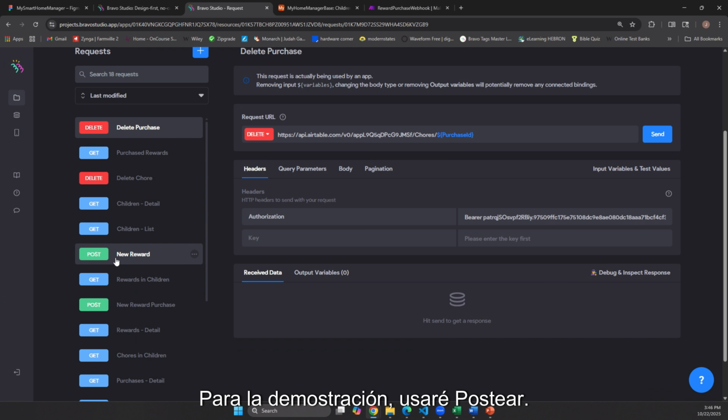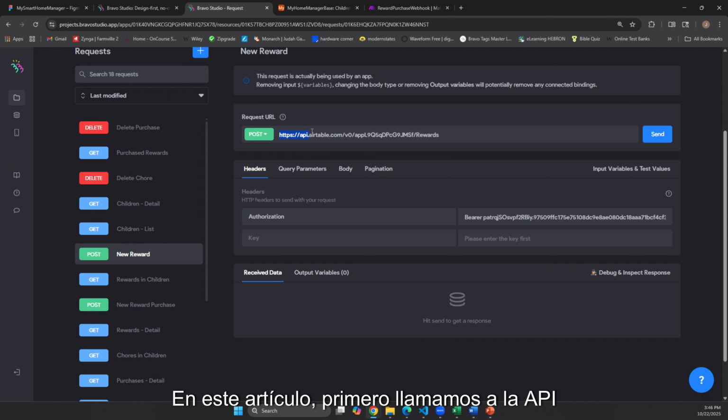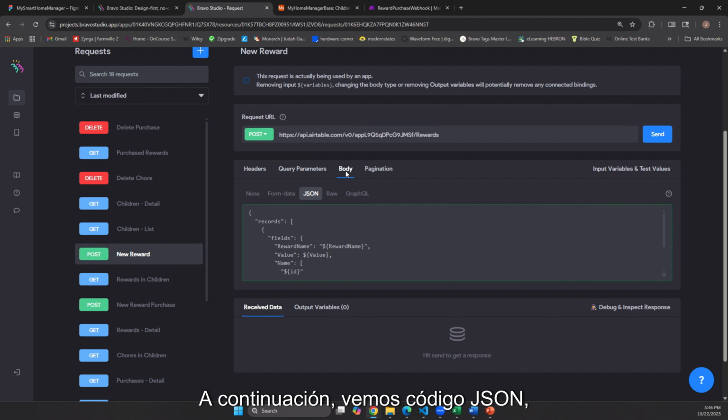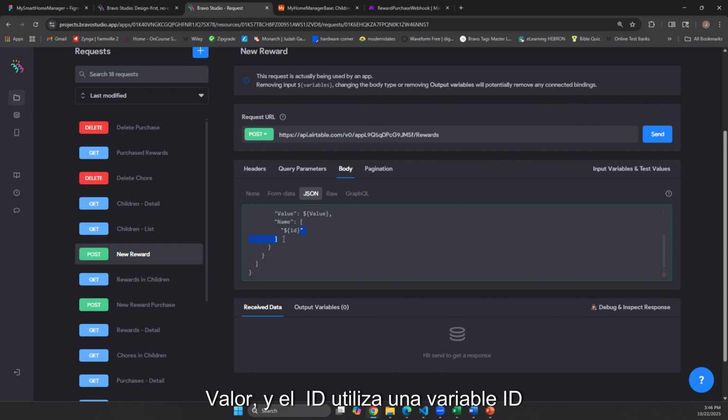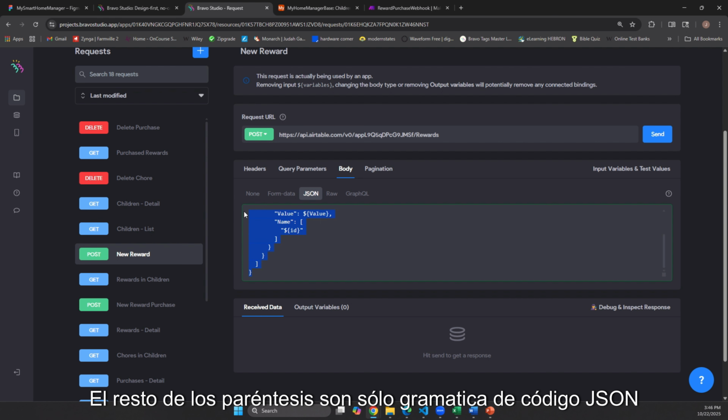For the demonstration, I will use post. Here in the post, first we call the API link found in the Airtable documentation and provide the security token that I configured. Next, in the body, we see the JSON code, where we check what records, what particular fields. Then the reward name is assigned the reward name that the parent enters in the form field. The same goes for value. And the ID uses an ID variable that automatically detects what child the parent selected and adds that particular ID. The rest of the brackets are just JSON code syntax.